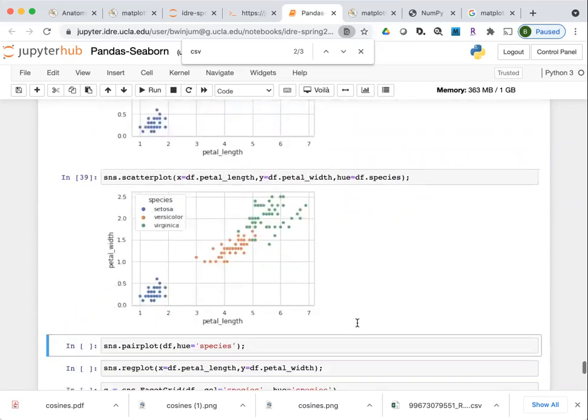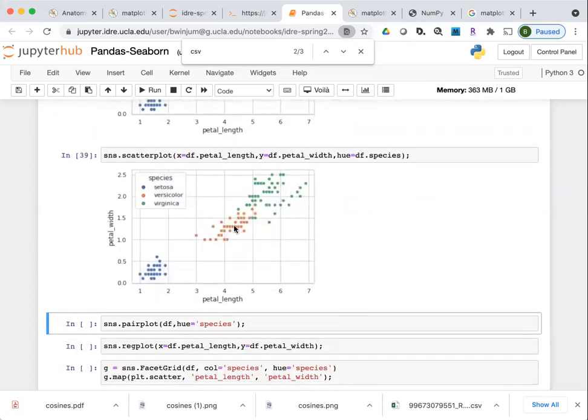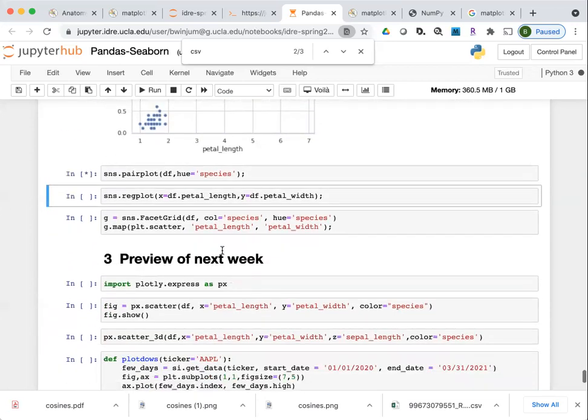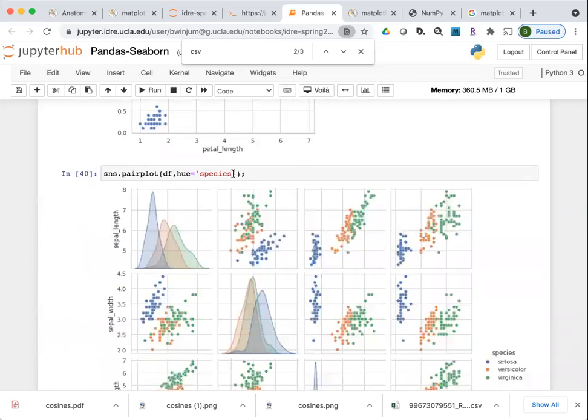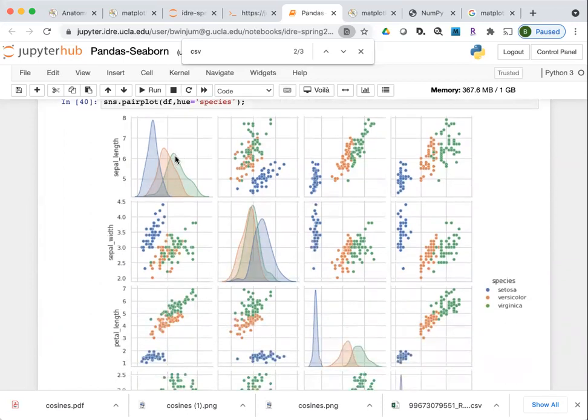Hue will allow you to assign a different color to the data points. You can also generate a pair plot for this particular data frame and use hue to differentiate the data points for different species. Now it's not plotting a histogram along the diagonal, it's plotting the density plot for each species.